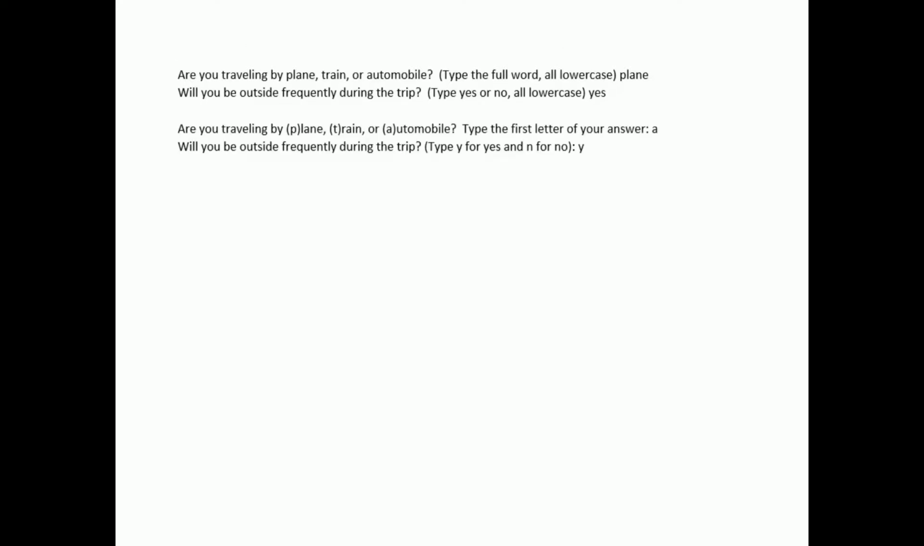Should we give more hints, like: Are you traveling by plane, train, or automobile? Type the full word, all lowercase. Plane. Will you be outside frequently during the trip? Type yes or no, all lowercase. Yes.